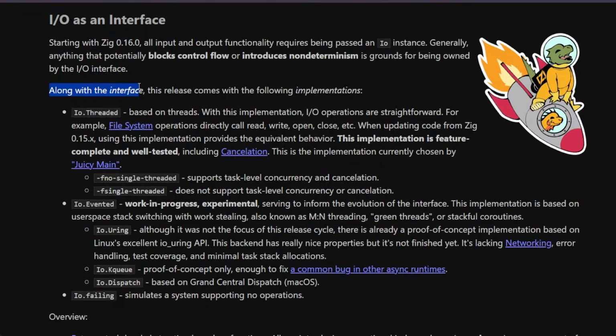Okay. I'm not sure if my thoughts came through there, but yeah. Along with the interface, this release comes with the following implementations: IO threaded, based on threads. With this implementation, IO operations are straightforward. For example, file system operations directly call blah blah blah. When updating code for Zig 0.15, using this implementation provides the equivalent behavior. This implementation is feature complete and well tested using cancellation.